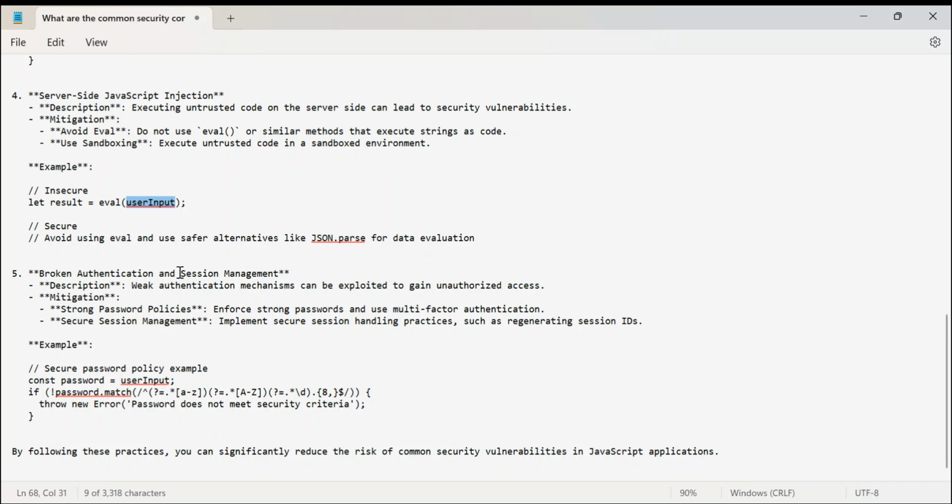Fifth, authentication and session management. Weak authentication mechanisms can be exploited to gain unauthorized access. Mitigation: a strong password policy. Enforce strong passwords and use multi-factor authentication. Secure session management: implement secure session handling practices such as regenerating the session ID. Example, secure password policy: const password equals user input; if the password does not match, throw new Error, password does not meet secure criteria.